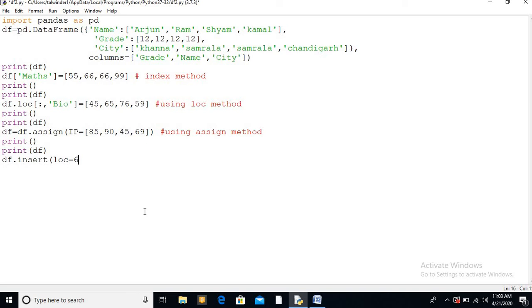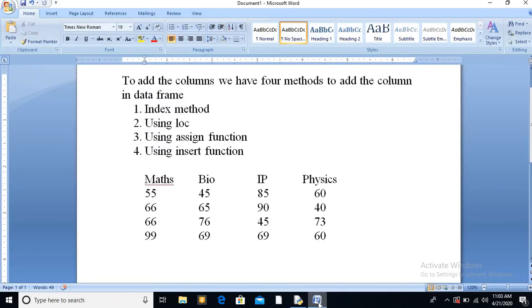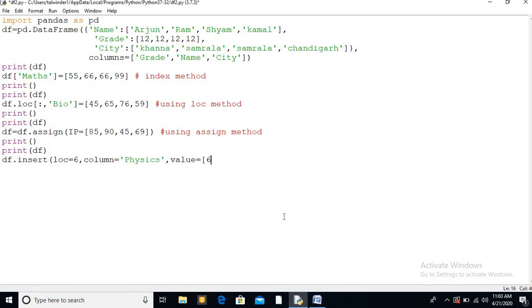तो I am giving location is equal to 6, okay, comma, यहाँ पे आपको column लिखना है. Column is a keyword, column is equal to column का name. मान लो column का name है यहाँ पे physics, okay, कॉमा के बाद आपको यहाँ पे वैल्यू लिखना है कि क्या वैल्यूज है. तो वैल्यूज की जो भी हम लिस्ट में ले लेंगे 60, 43, 73, 60. तो ये जो वैल्यूज हैं, then you have to close the bracket.